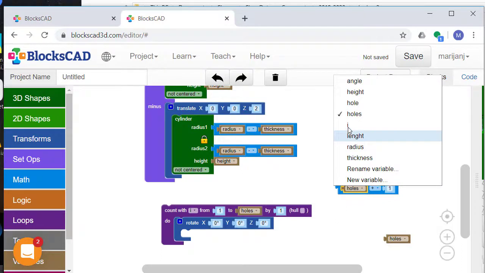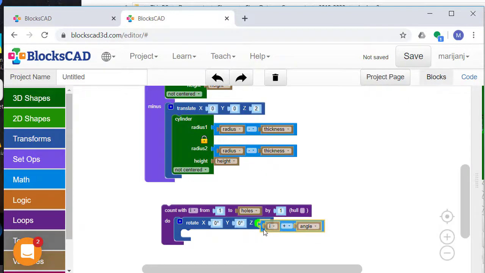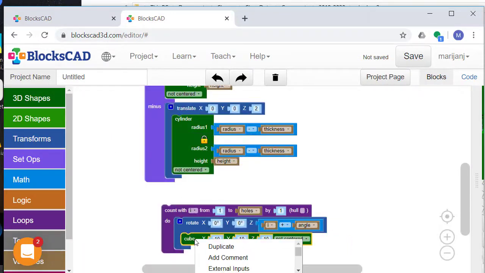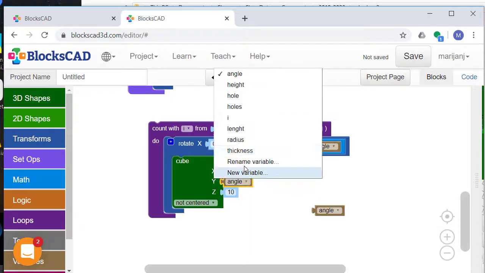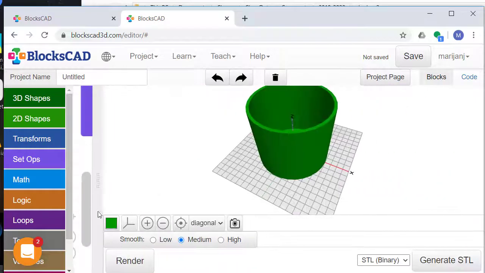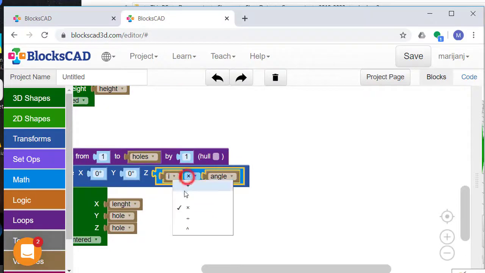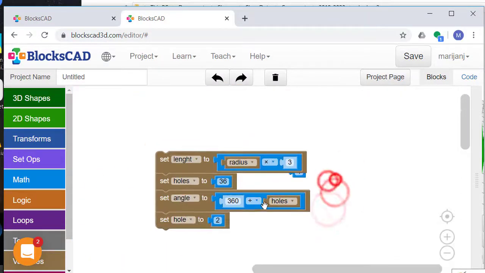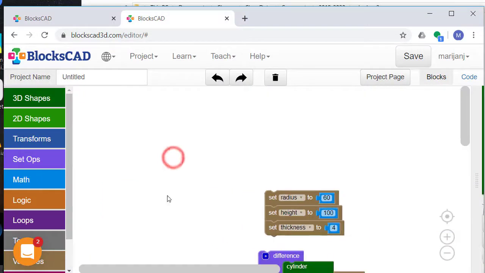The formula will be the I times the angle. So the angle of rotation will be different for every cube. Let's make the cube. Add the variables for the cube. We want this to be the length and xy to be the hole. So if we run this, looks like I made a little mistake here. So let's go check. The first thing is this needs to be a times, right? I times the angle, and this needs to be 360 divided by the holes. Okay, so now looks like we're getting what we want.